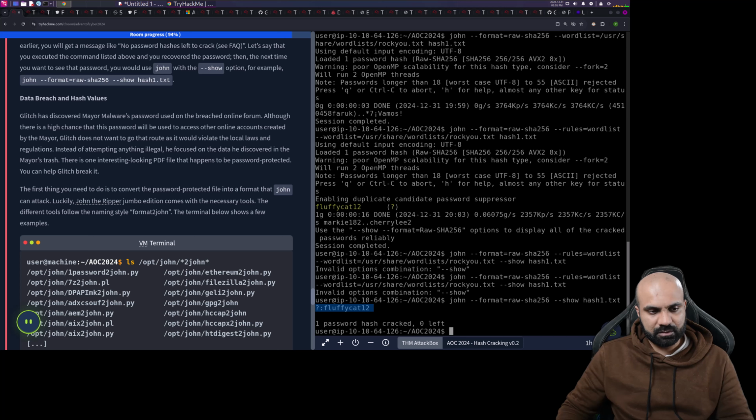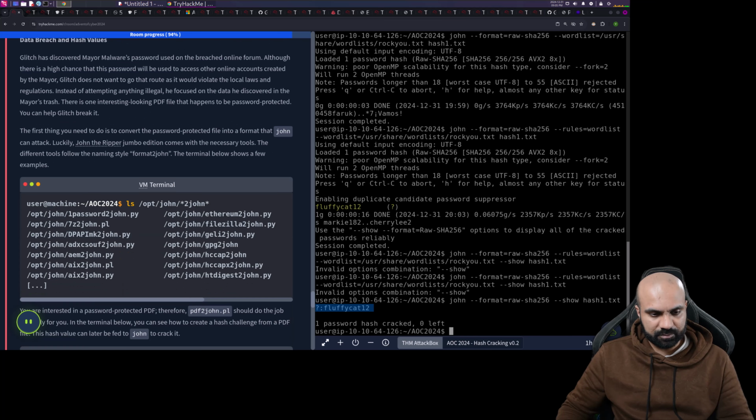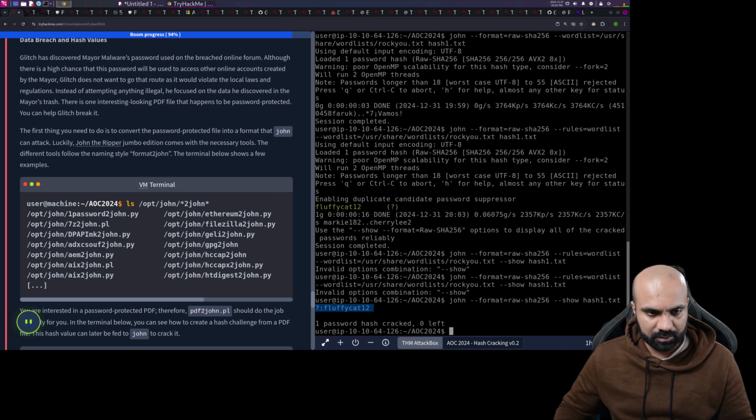The first thing you need to do is to convert the password protected file into a format that John can attack. Luckily, John the Ripper Jumbo Edition comes with the necessary tools. The different tools follow the naming style format2john. The terminal shows below a few examples here. So /opt/john, and then we have a lot of scripts here.